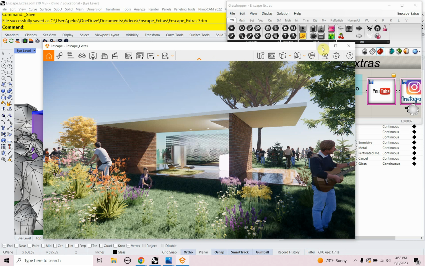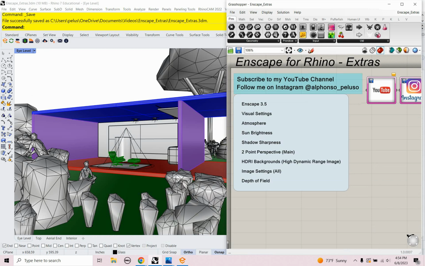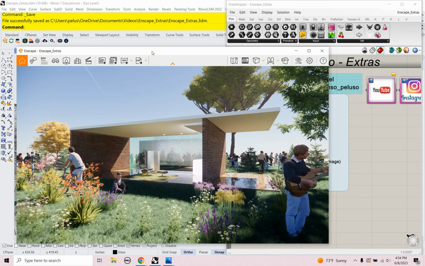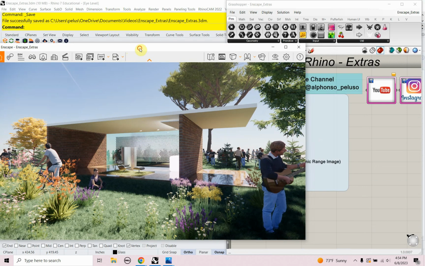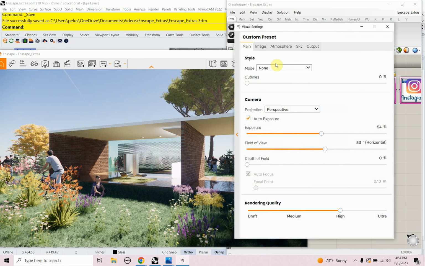Okay, so we're working in Enscape and let's look at our little outline. Enscape 3.5 is the latest Enscape that was out at the time of this video. We're going to look at the visual settings. Alright, let's bring that window back up. So the visual settings, where do you find those? Those are in the Enscape window, the little eye with the slider. We're going to click on that eye with the slider.